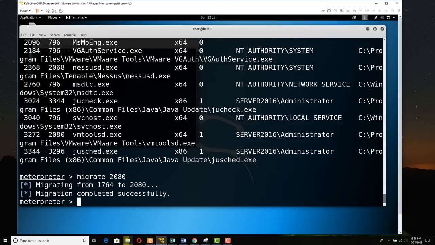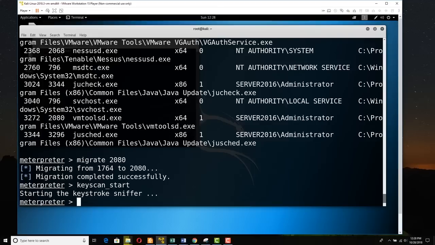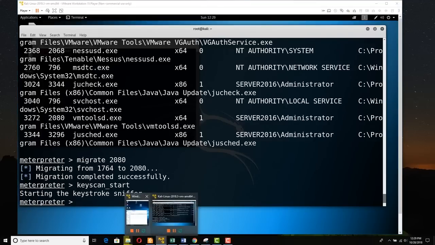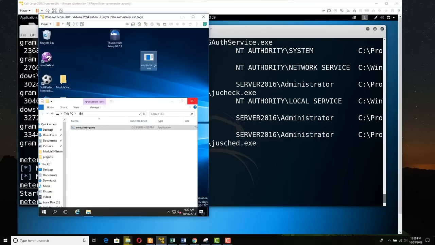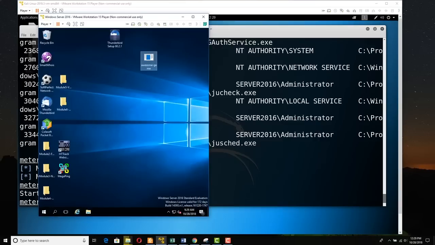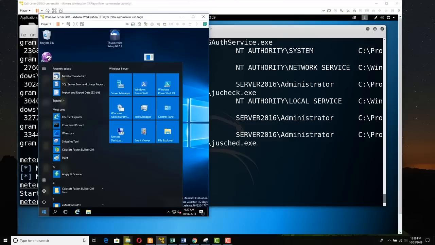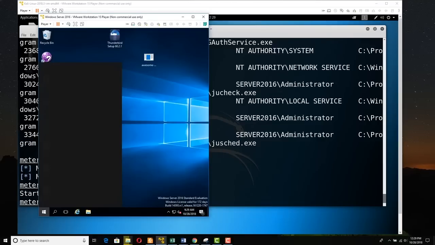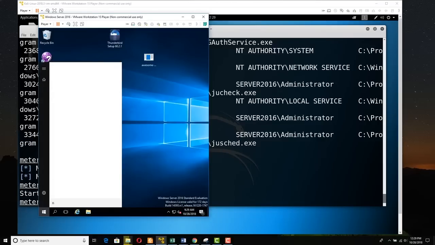So now with that, we can keyscan _start. And so it's starting a keystroke sniffer. If we switch over to Windows 2016, the user's going la la la, doing whatever they do, and they start, say, a text editor of whatever kind, we don't really care, Notepad. I typed Notepad. And like I said, sorry, my system's a little bit slow.